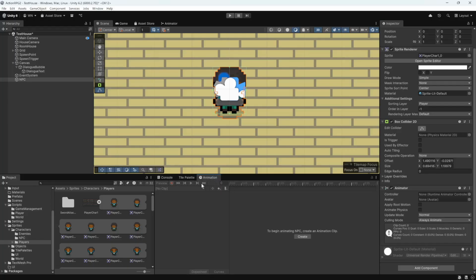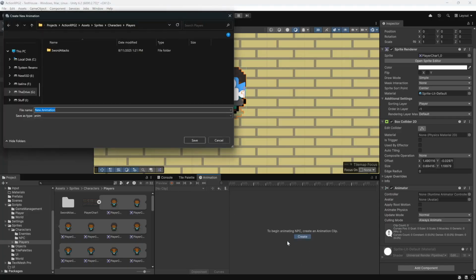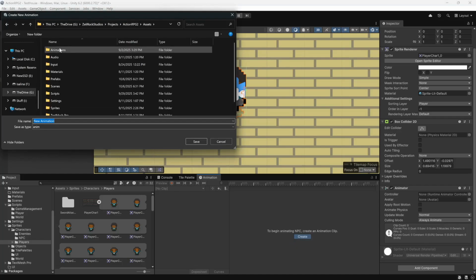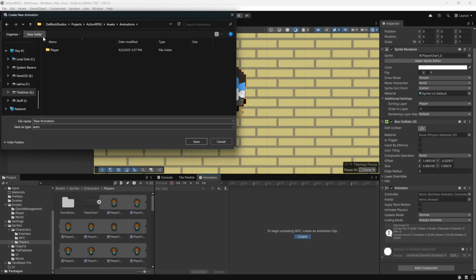So if we click on our animation tab and we make sure our NPC is selected, we can create a new animation. We want to put the animations in our animation folder. We need to create a new folder called NPCs. And then in here, we'll just put NPC1 or whatever the name of the NPC is. And here's where we get to name the animations. Now, I think I touched on this when we did animation for the player. When it comes to animations, you want to make the names unique.